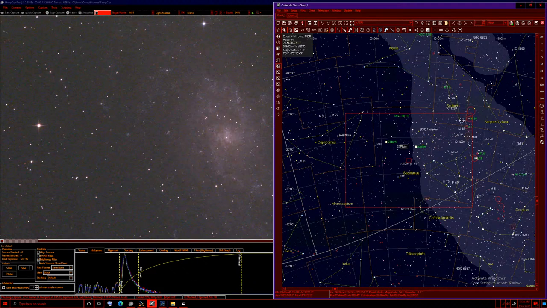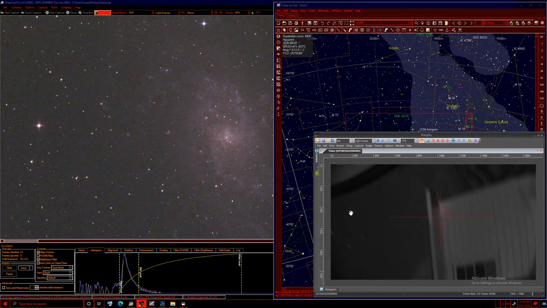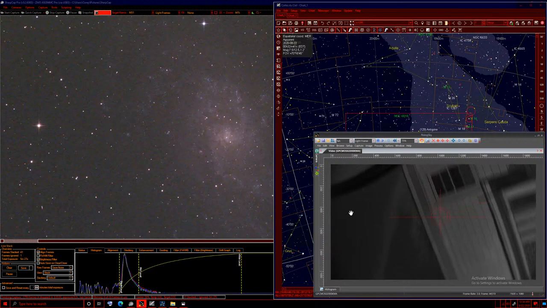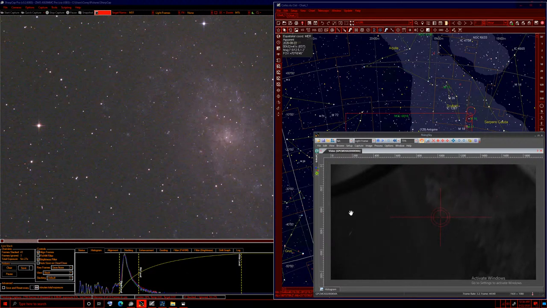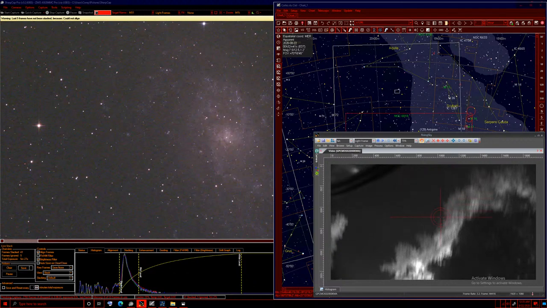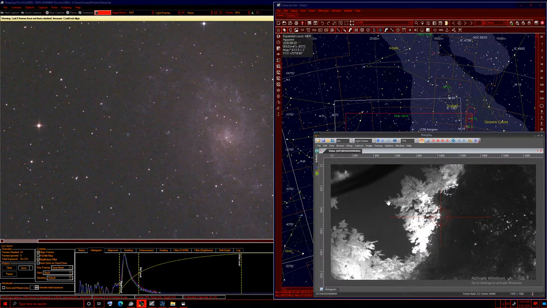Let's try for Pluto. I think it might be in the trees though, so we'll give it a shot. It's a gamble. And there goes the window. I can shine my flashlight into it. No, it doesn't look like it. Maybe an hour ago, 2 hours ago, it might have been clear in the little notch.